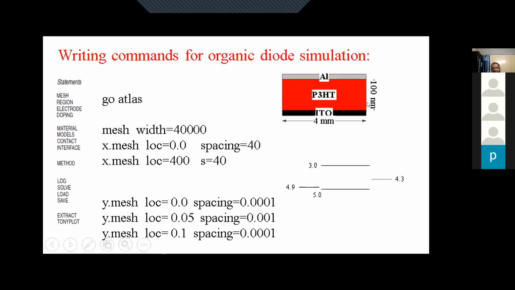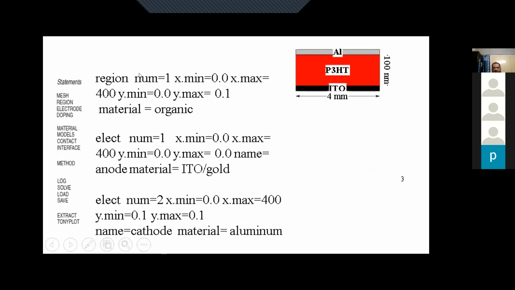So this is the structure, but the region means that this structure is made up of a semiconductor, and that is organic semiconductor P3ST. So we need to define that the region is actually made up of P3ST. So next is region. We have only one region because electrodes are just the boundary conditions. We do not need to give them a specific region name. So there is only one region. The number is 1. So it is from X equal to 0 to 400 micron, and Y equal to 0 to 0.1 micron, that is 100 nanometer.